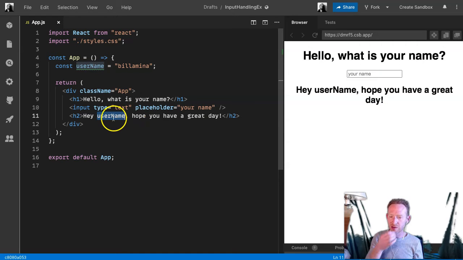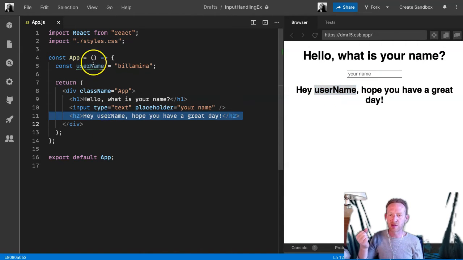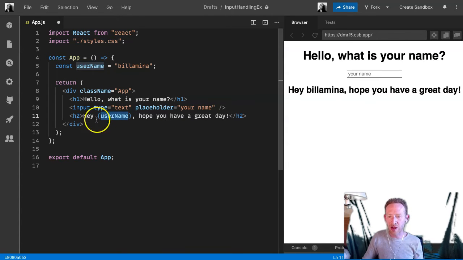And we would love this to go where username is and say, hey Billamina, hope you have a great day. But right now, of course, it's only showing username. We wanted to show the variable username. Remember, the way that we can access variables is by throwing those curly brackets around it. So now that we have curly brackets, it's not the string username, but actually grab the variable username, which we defined as Billamina. Hey Billamina, hope you have a great day.